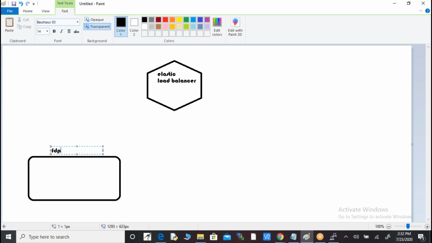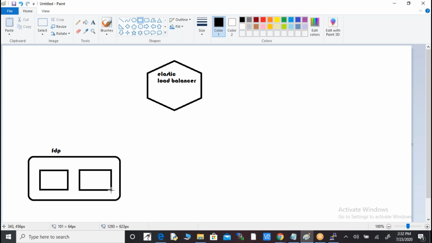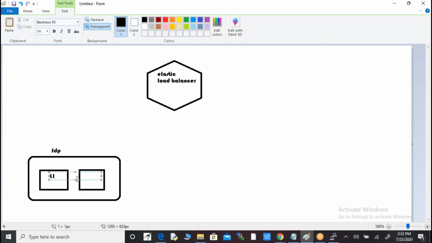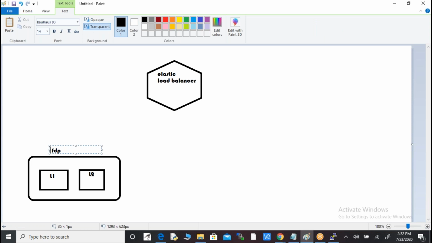In this target group, two instances are available: one is L1 and the second one is L2. So FDP is the target, and in this target we are targeting two instances, L1 and L2. By using this target group, we can create some load balancers and connect the load balancer concepts.